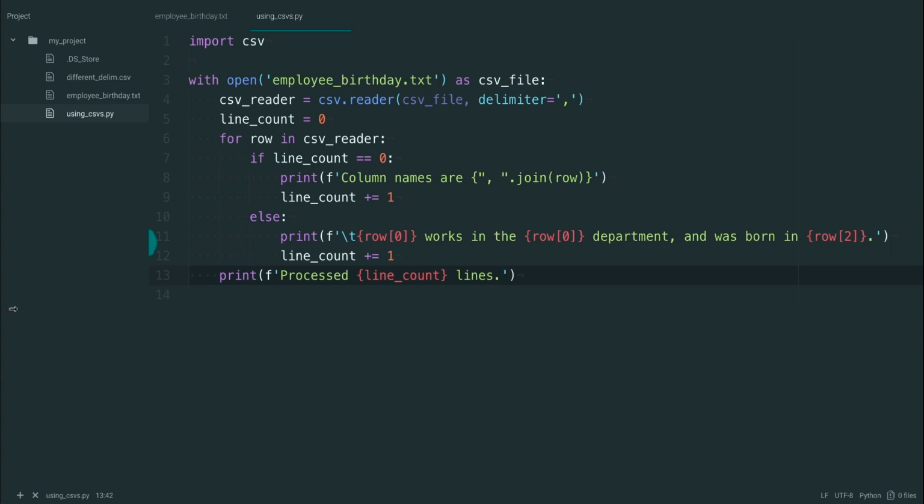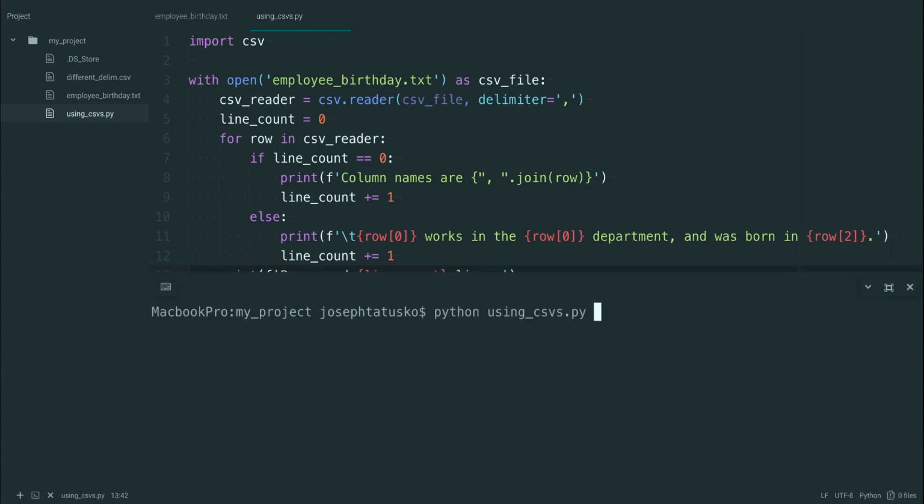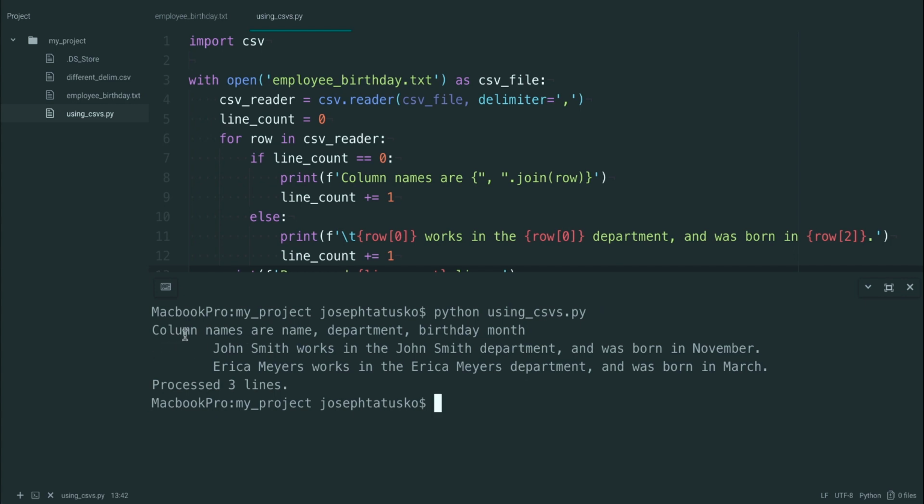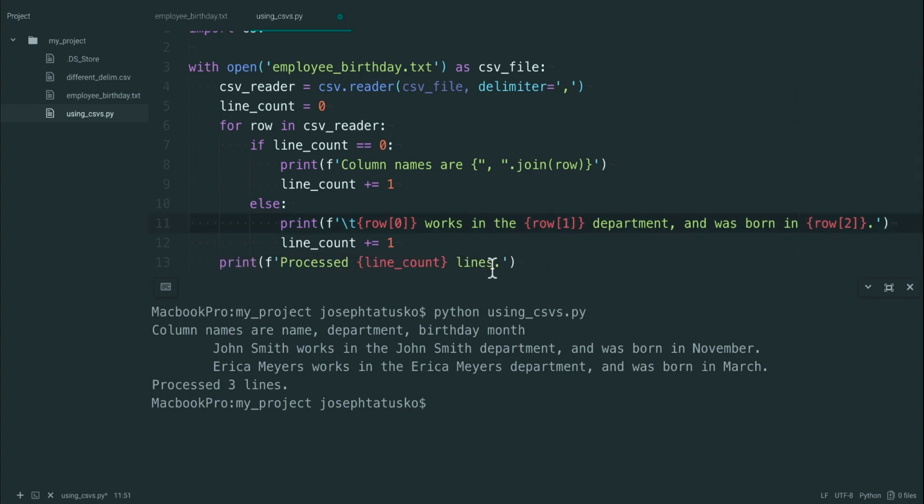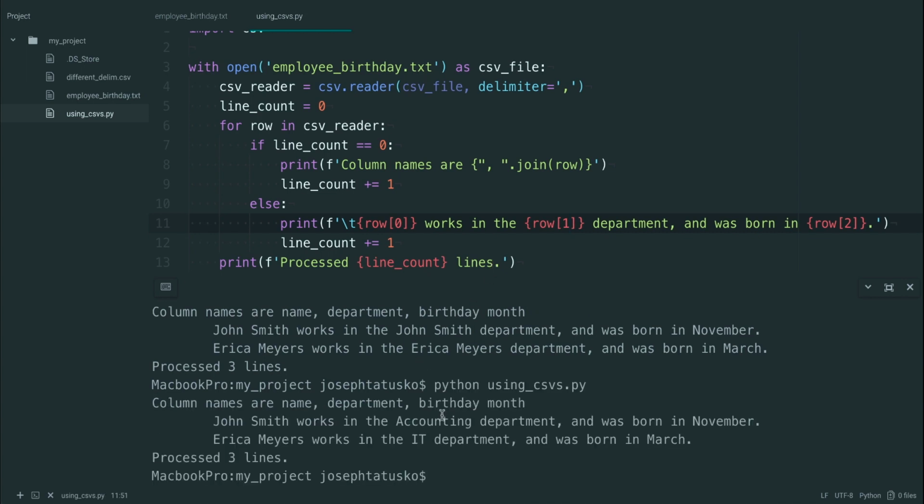And that's it. Save this, open up the terminal, and see what we get. All right, column names are name, department, and birthday month, and both employees' information prints out here. And actually, looks like I printed the name twice. This should be a 1. So that we access the second indexed item in there. Let's try that again. There we go. Now we can see their department.